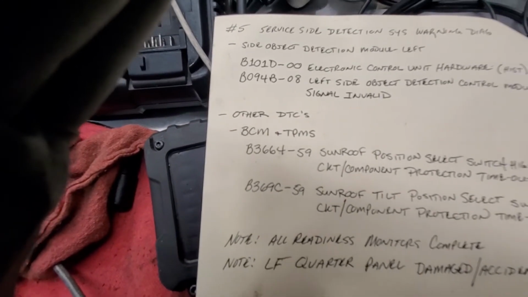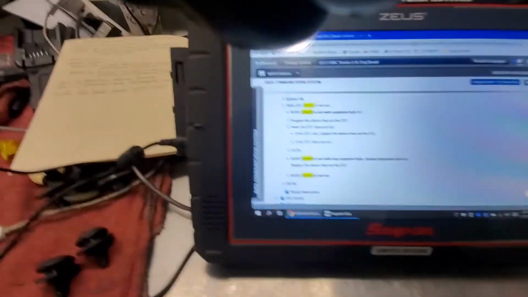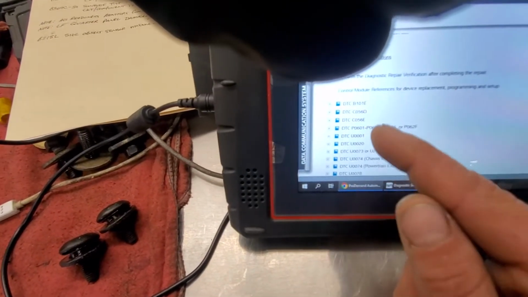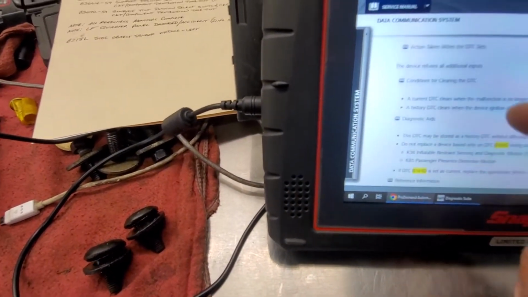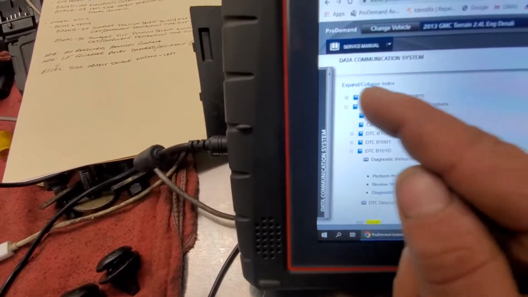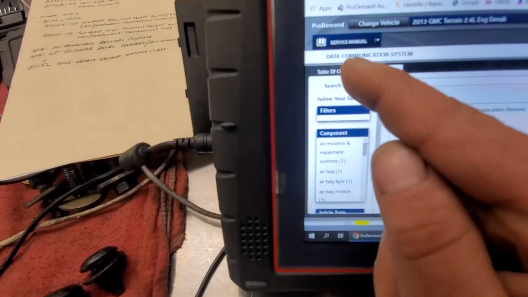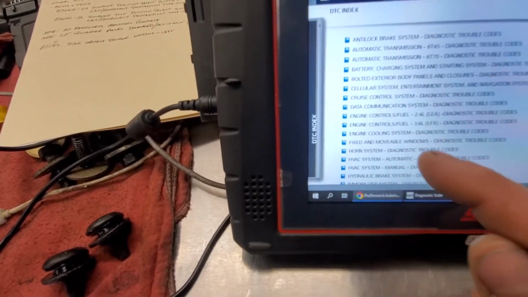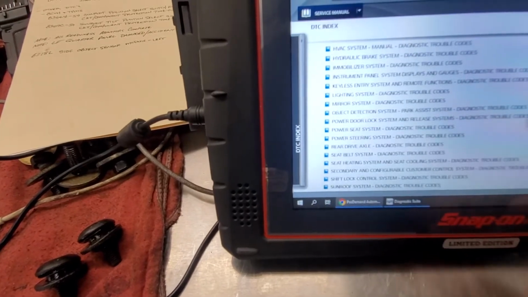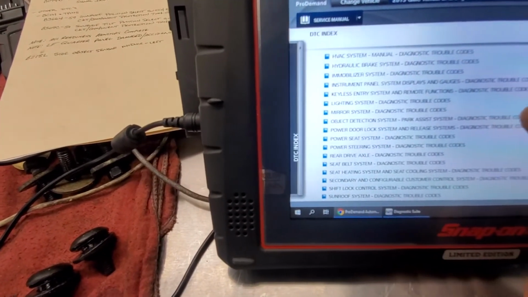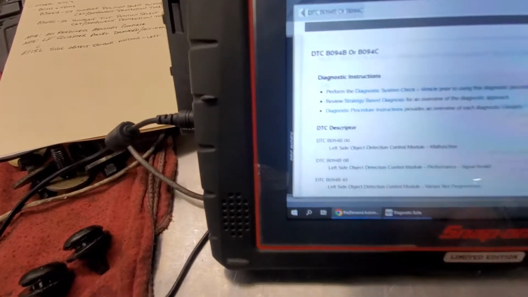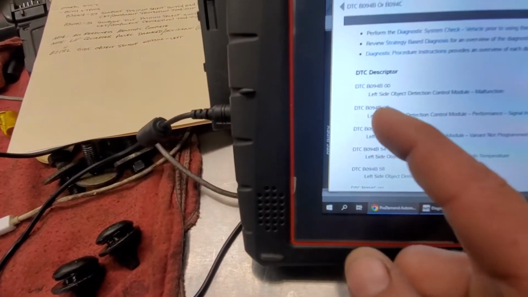B094B-08 for the left side object detection control module signal invalid, we want to look at that. Now, let's look at that, B094 Bravo 08 real quick. That is going to be back out here, and what we're going to go to is table of contents. We're going to go to our DTC index, and because that's specific to the object detection system, it doesn't involve communication, we want to go to object detection system, park assist system, diagnostic trouble codes, and then we want to find the range B094B to B094C, and then we want to find our DTC descriptor, which is right there.